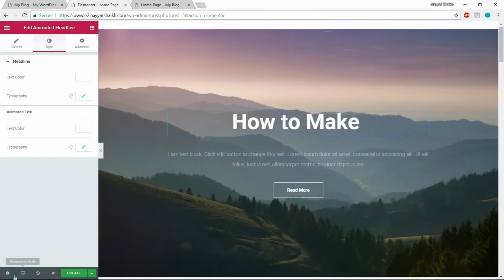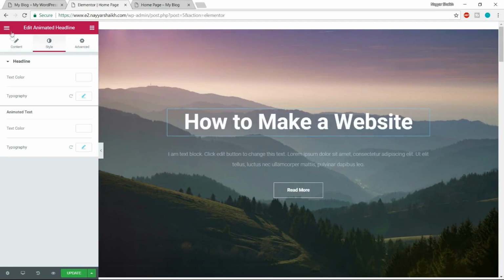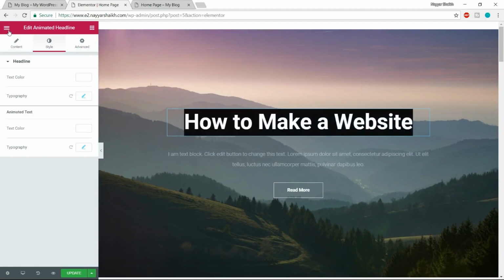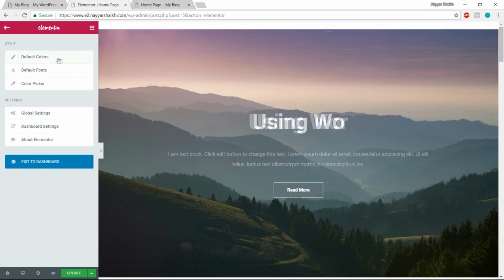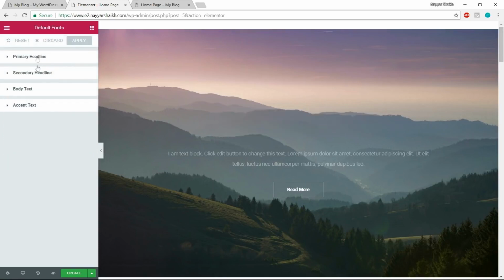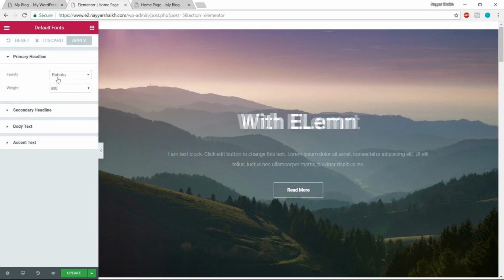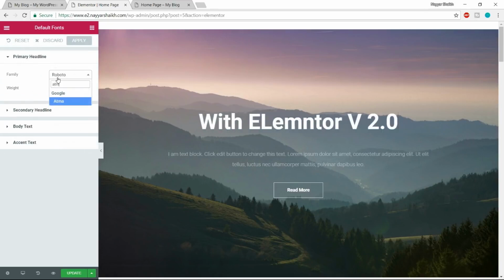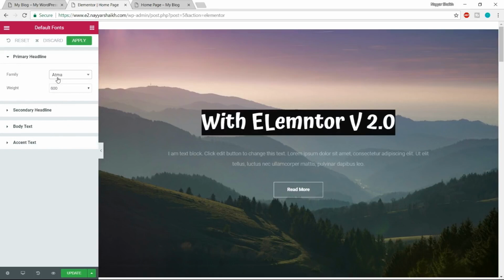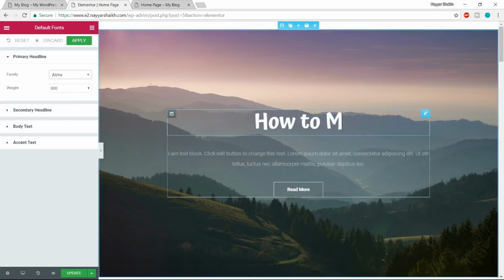So what you can do, you can click on this hamburger icon which you see at my cursor. Click on that icon. Now we have default colors, default fonts. So select the default fonts, select the primary header, and instead of Roboto, select Atma, search for Atma, and now as you can see, the font has changed.